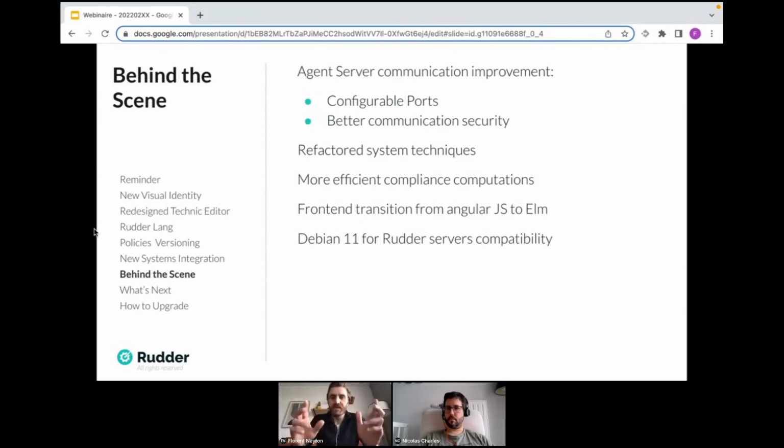System techniques have been refactored, so they have been rewritten to be more performant. We also enhanced the compliance computation on the server. It's 10 times more efficient than before. And for the Rudder server, now we are compatible with Debian 11. Another thing is that we have created Ansible playbooks for Rudder agents, relays, and server deployment. They are already available on Ansible Galaxy.